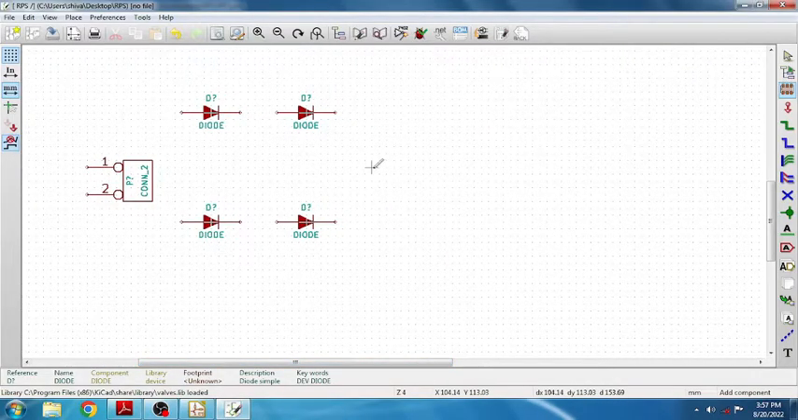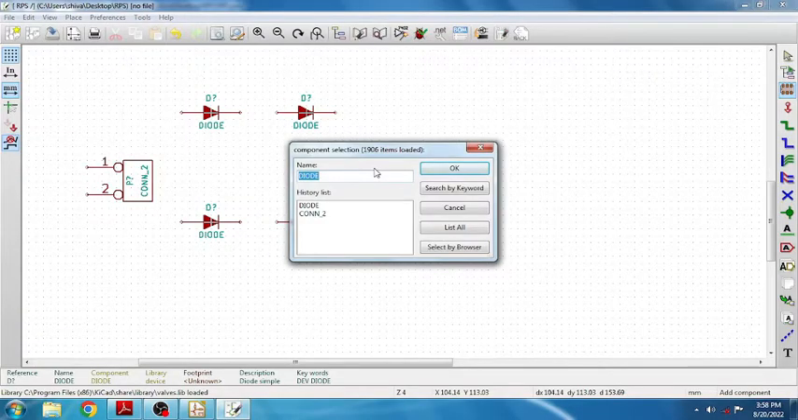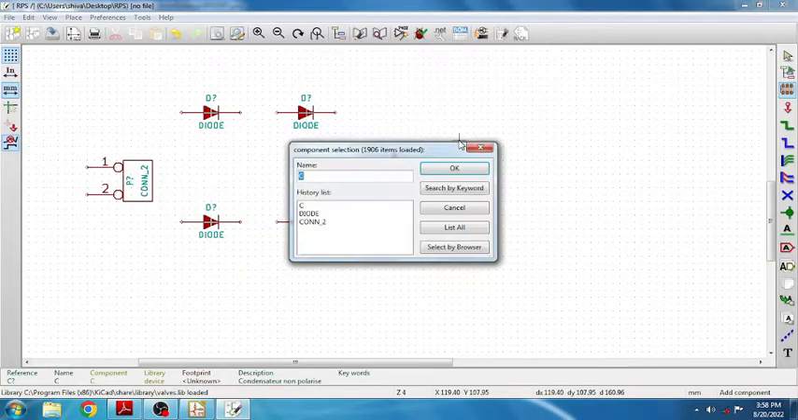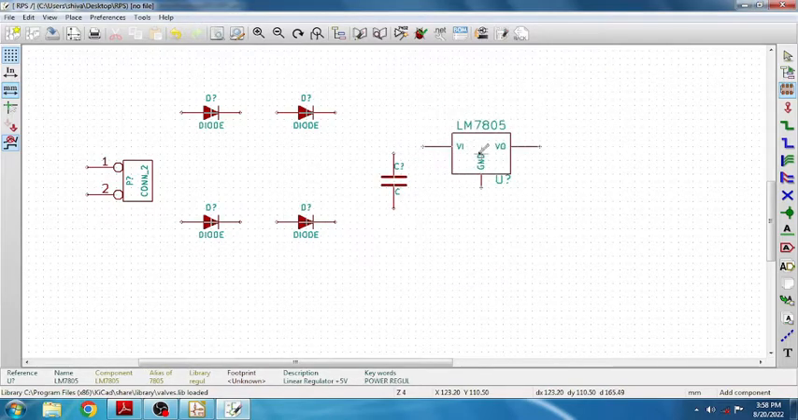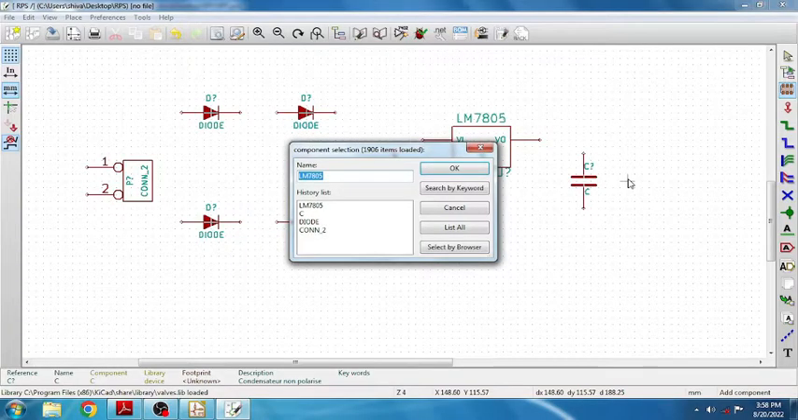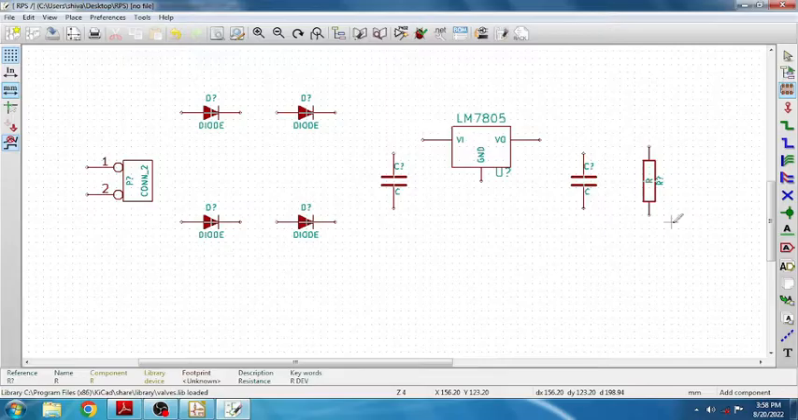Next we need capacitor. Capacitor name is C. Next we need regulator IC 7805 or 7812. For 7805 the name is LM7805. Again we need one more capacitor. Just copy the capacitor and place it here. And then we need a resistor. Name of the resistor is R.